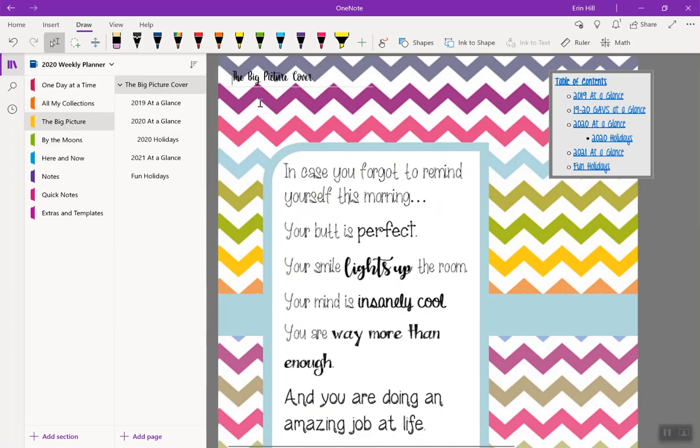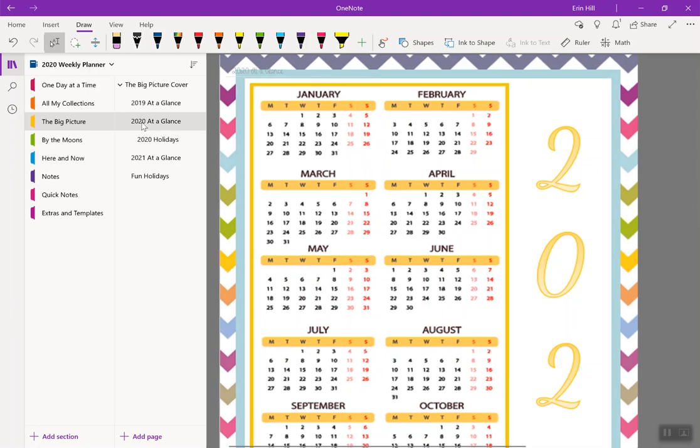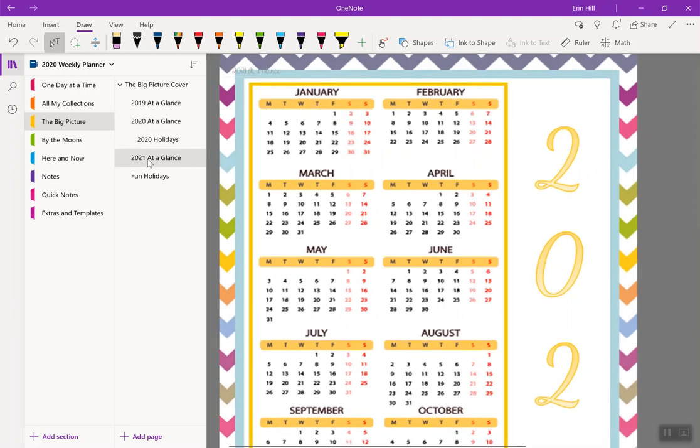The next section is the big picture, and here we have the big picture cover page. This does have a table of contents, and like I mentioned, the big picture section is all of the yearly stuff. So within this, I have 2019 yearly calendar, 2020 yearly calendar, and 2021 yearly calendar.